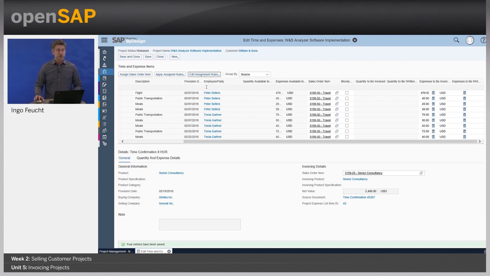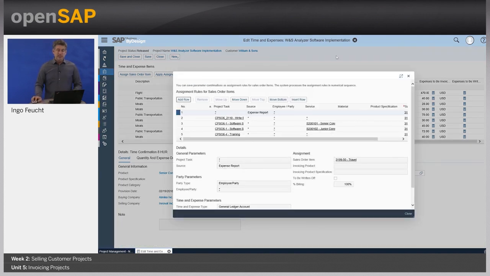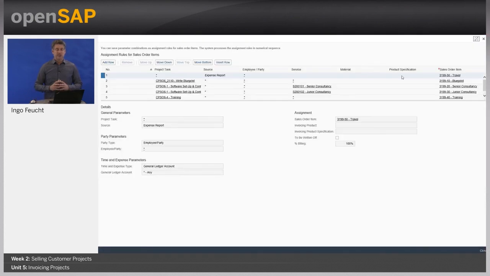So we go to View Assignment Rules. These assignment rules are mainly generated by the system automatically. So for example, the first entry, because in the sales order there was an expense item in it, it said, okay, all expenses in the project should be invoiced via that expense item. Others could be found because we linked certain items with certain parts of the project, so that could also be found. So the system really helps to generate the rules, but you can easily change them, add new rows, or change the sequence of it.